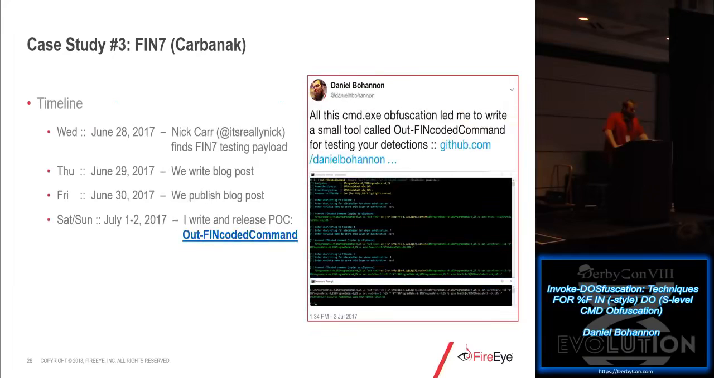So basically, we found this sample on Wednesday. We wrote this blog post on a Thursday, published it on a Friday. I went home, couldn't stop thinking about it. That Saturday, I wrote up this POC called Fin-coded command, so like encoded but for FIN groups. And then I released it on Sunday morning.